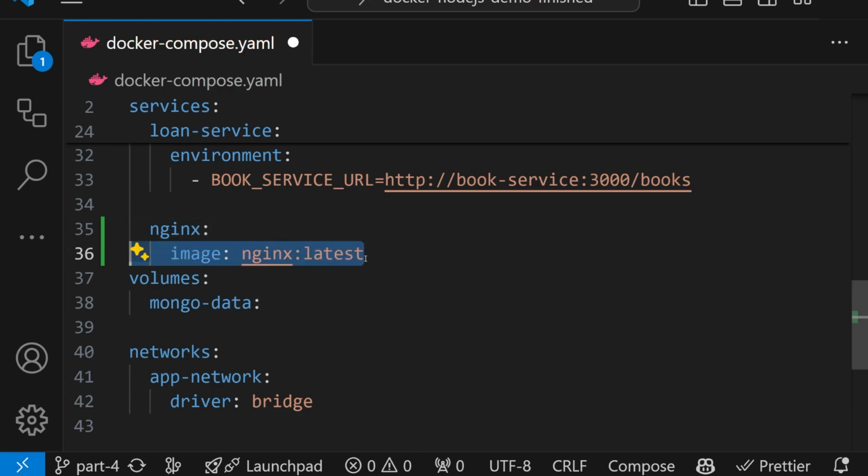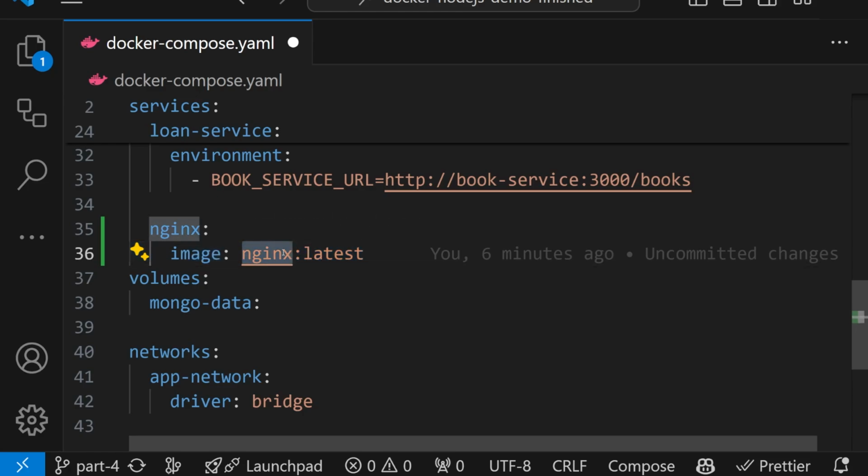So what this is going to do is it's going to tell Docker Compose that we want to use the latest Nginx image. And what's going to happen is it's going to first check the local Docker context to see if we have an image that matches this name. And since we don't, it will then go to Docker Hub, which is the default repository that is configured.